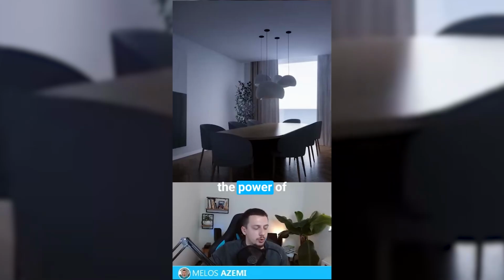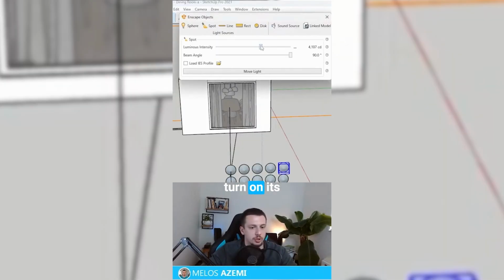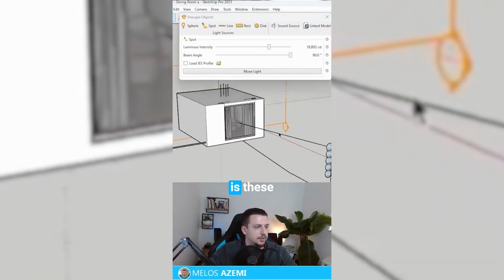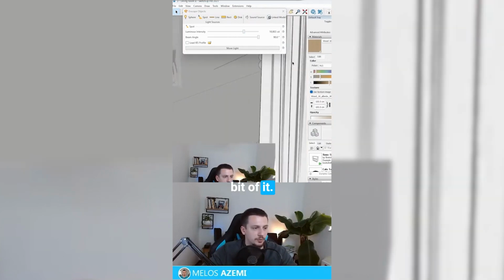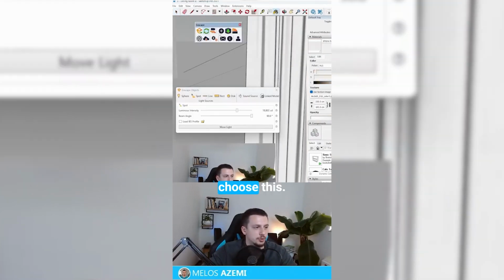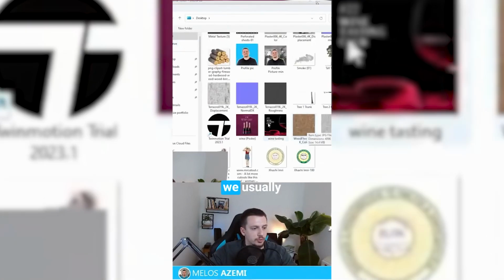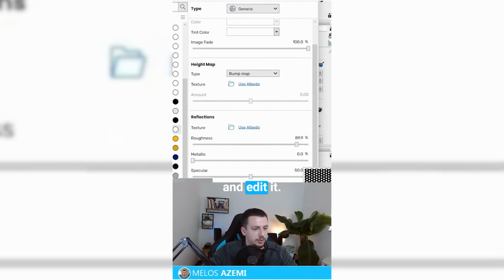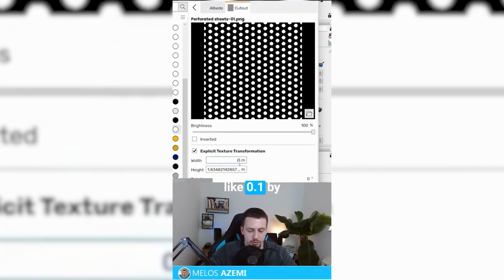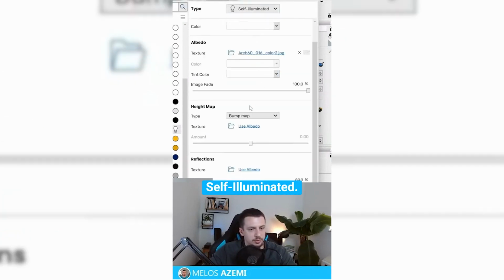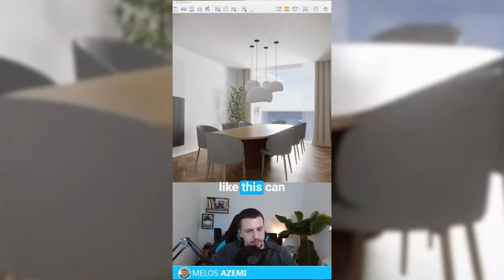Time to see the power of how much difference good lighting can make. So now let's try and turn on its intensity. But the thing is, these curtains are blocking quite a bit of it. So now we're going to edit the curtains. Let me choose this, go to Enscape, Material Editor, take this off completely, and let's use the cutout that we usually use, and then let's edit it with something like 0.1 by 0.1, and now we can go ahead and do self-illuminated. So something like this can definitely work.